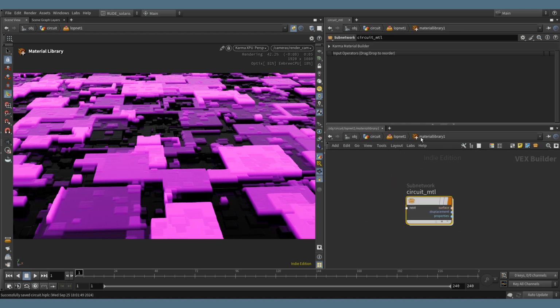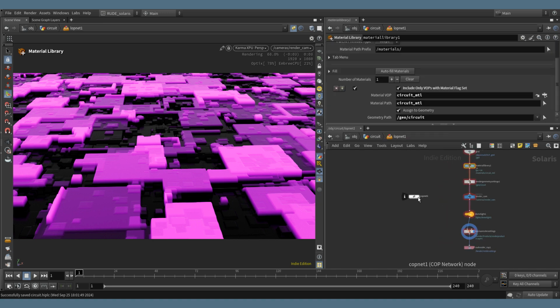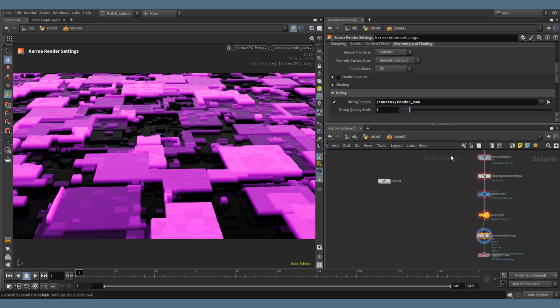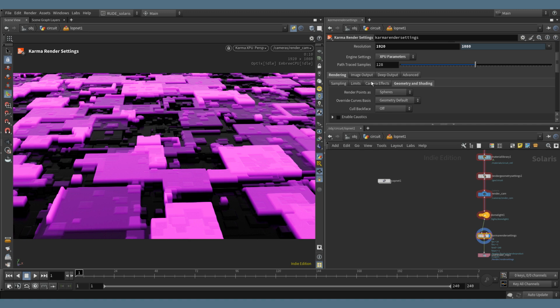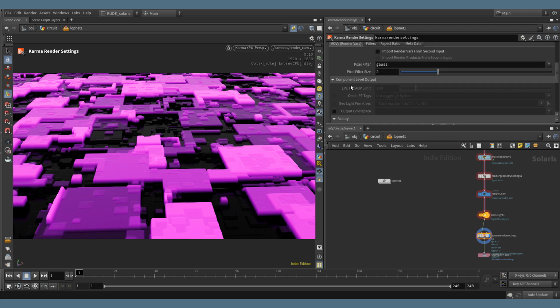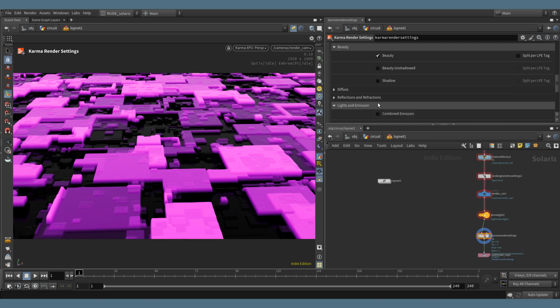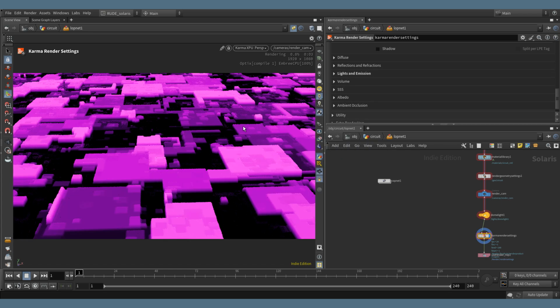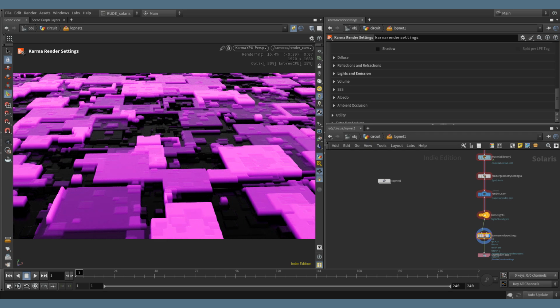And something else I'm going to do really quickly, just to make it look a little bit better, is I'm going to enable the slap comp so I can add some post-processing, just to add a little bit of a glow. And before I do that, let's go to the render settings, and I'm going to go to the image planes, and let's go ahead and enable the combined emission AOV. And if we switch this over, we can see that right here, this is just the AOV that has all of the emission by itself. And we're going to use that for glow in our slap comp.